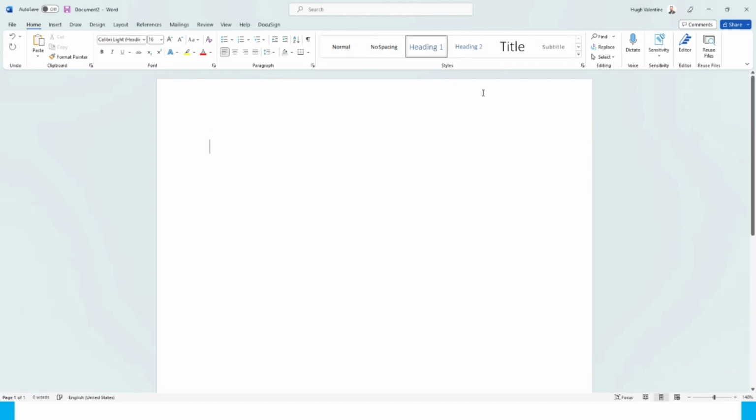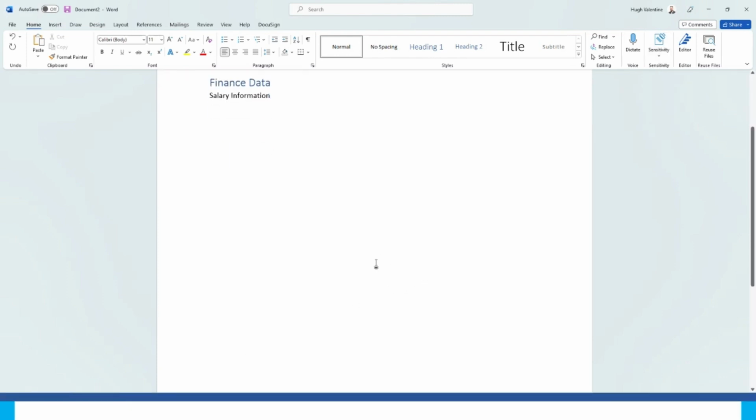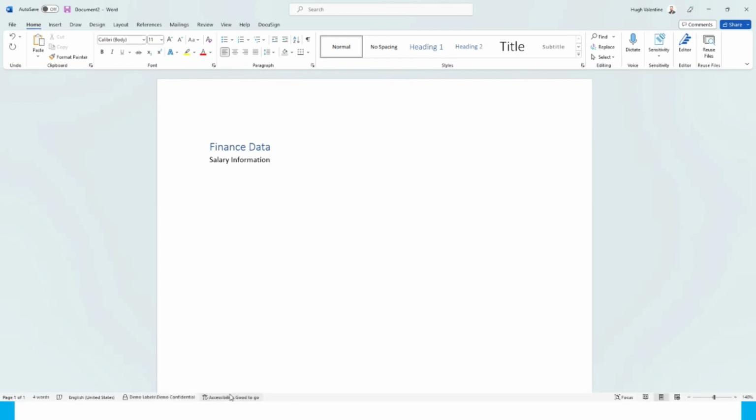Now, the idea of these labels is that if we want to protect something, say, for example, that I have something that's financial data, what I'm able to do is say finance data, might have salary information and other pieces in there. What we would be able to do is, first of all, place a watermark on the background of the document. Perhaps there isn't a watermark set up on this one at the moment, but what would usually happen is a watermark would appear just in the background that would say finance data.